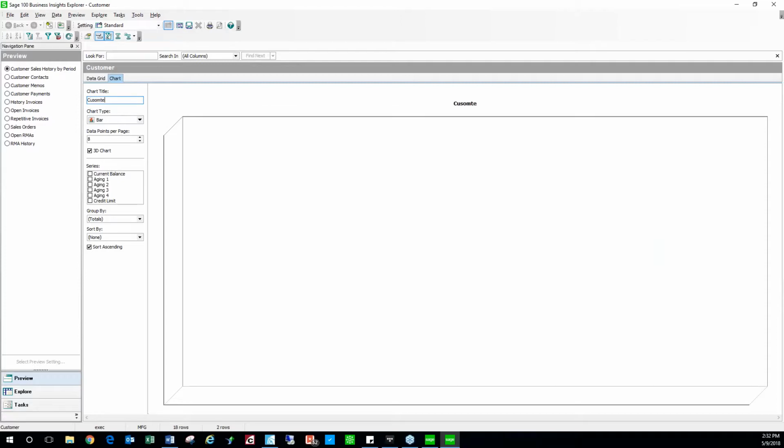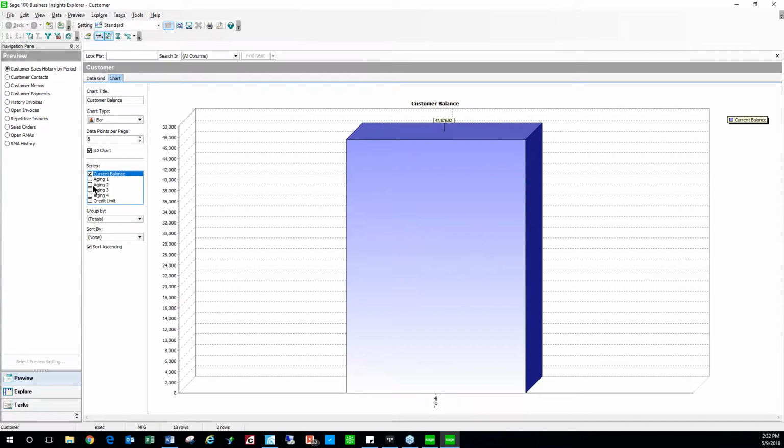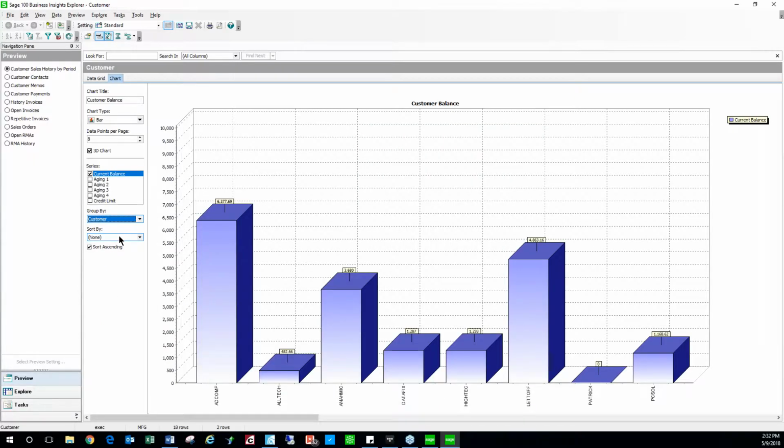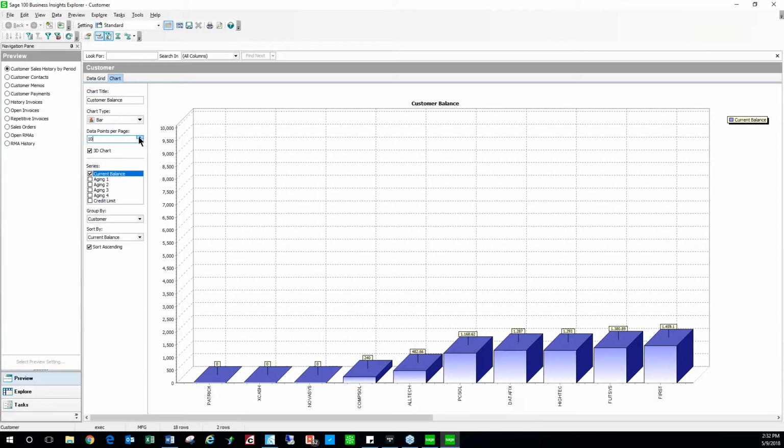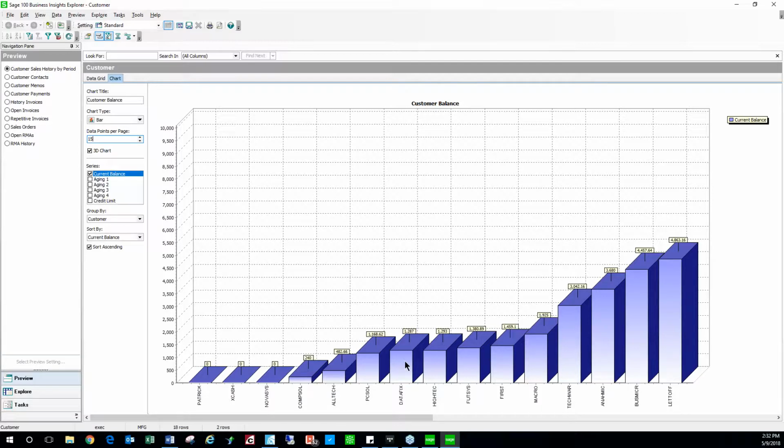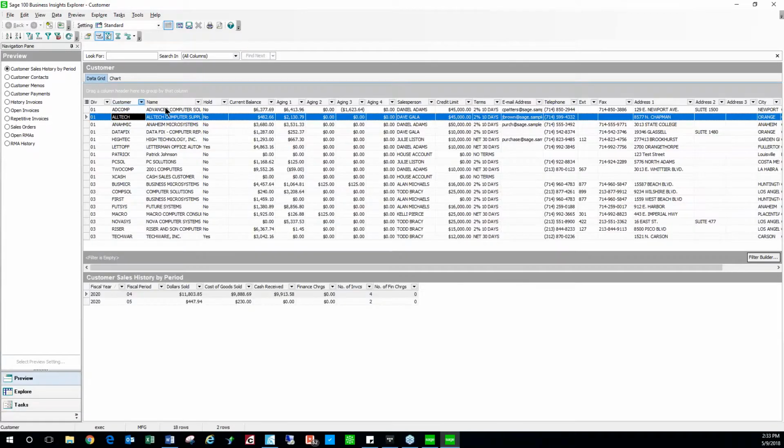So I could say just customer balance, make it a bar graph, and say let's just get the current balance and group it by customer and sort it by customer balance. So that now I can see eight data points per page. I could raise that if I wanted to in real time here and see the open balances as a graphical visual representation of the grid that I've just populated here with almost no effort.